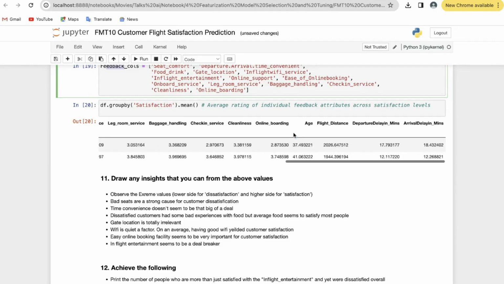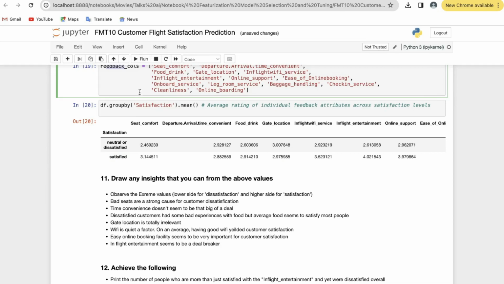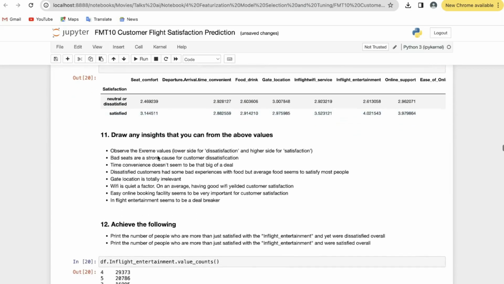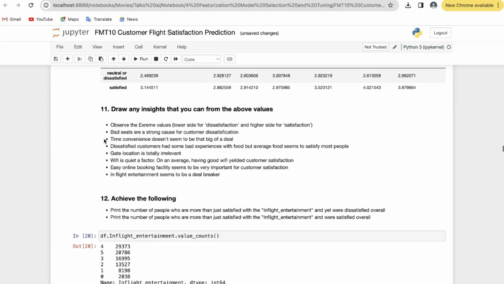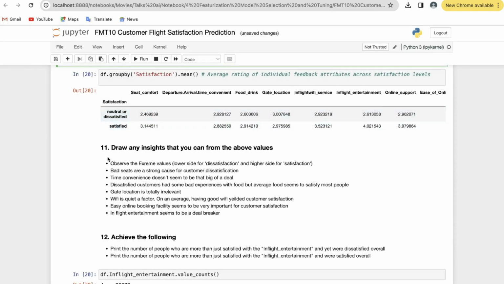So you can see how we started getting the values using this method. Now for satisfied, we are getting the satisfied values. Next step is to draw any insight that you can from the above values. Using these values, we observe the extreme values, the lower side for dissatisfaction and the higher side for satisfaction. You can see that bad seats are a strong cause for customer dissatisfaction.